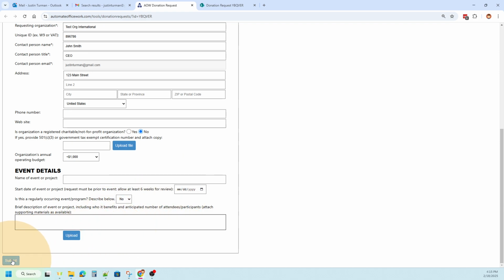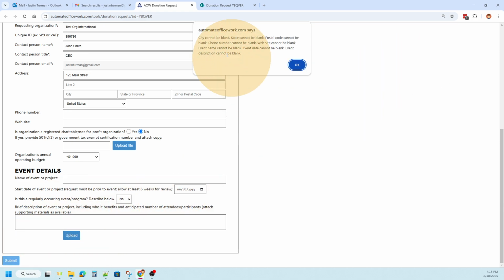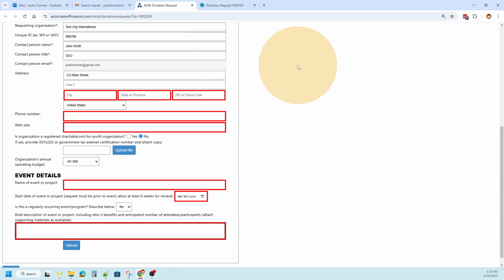So I'm going to click on submit, and we'll see what kind of errors we get. It says city cannot be blank, state cannot be blank, postal code cannot be blank. All this stuff cannot be blank. I'm going to click on OK, and I get a red border around everything that I still need to do. So city is going to be Fairview. State is California. And zip code is random digits.